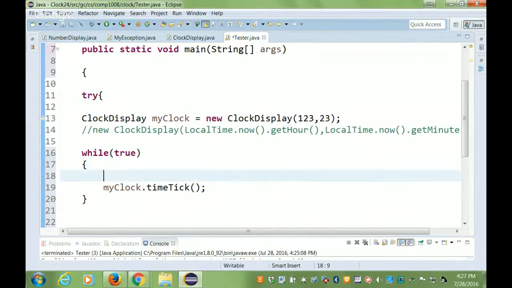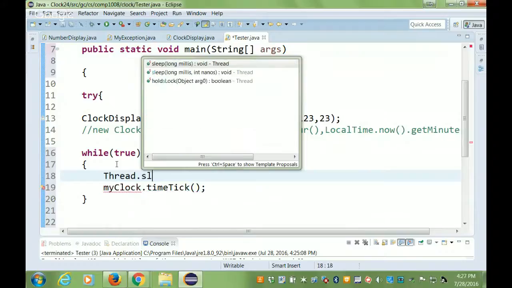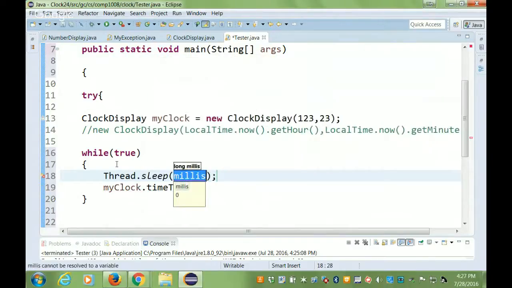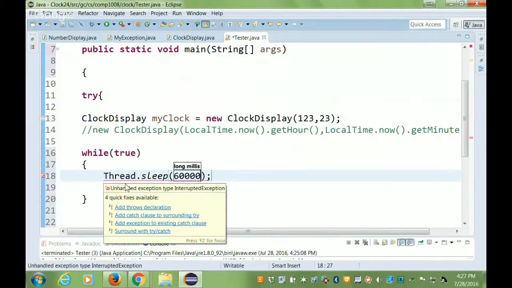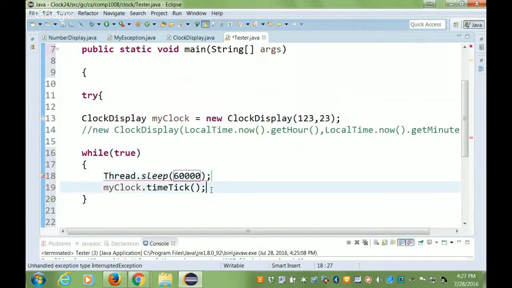What do I want to do? I want to say Thread is a class in Java, right? I want to say sleep for some time. And it's in milliseconds. So 60,000 milliseconds will make 1 minute, right? So I've said sleep. Whom am I making sleep? Thread. Who is the thread? The running process. Who is the running process? Tester. I'm saying sleep for 60,000 milliseconds. Get up, tick again, sleep. Tick again, sleep.